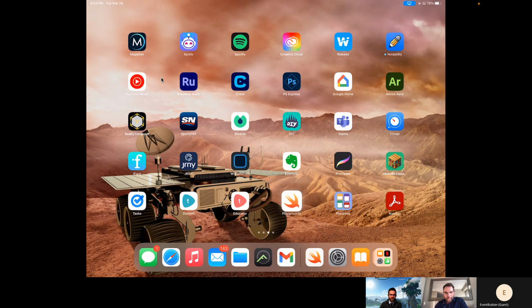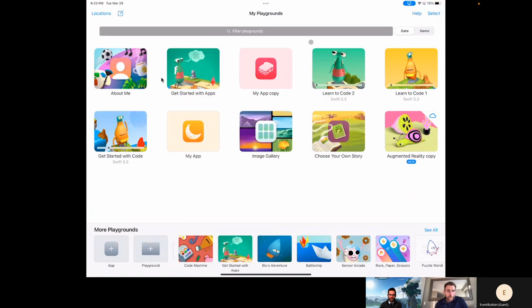So you're going to find the app here called Swift Playgrounds. So I'm going to click on it, and it's going to take you here. Now, yours is going to look a lot different if this is the first time you're opening it. You probably will see Learn to Code up there. Maybe some of these, I think the Get Started with Code now comes native to it, but it may look different. Don't panic. These are just some of the programs that I'm working on within the Swift app.